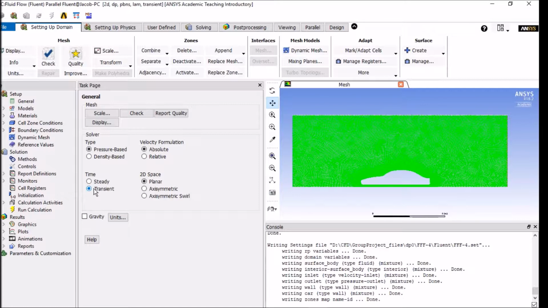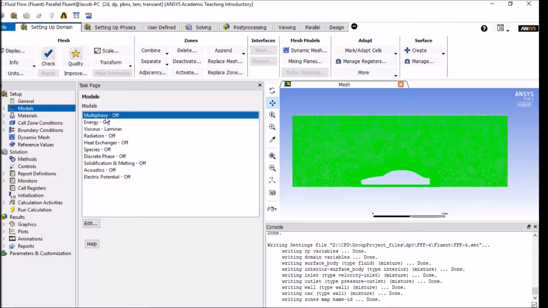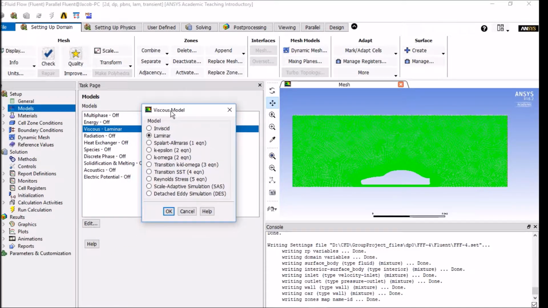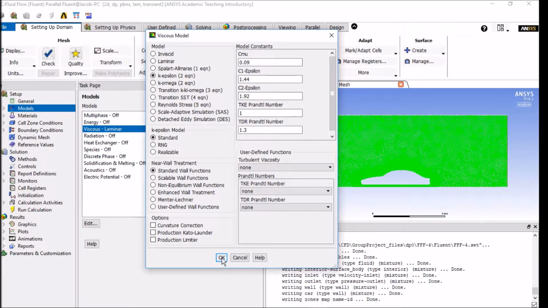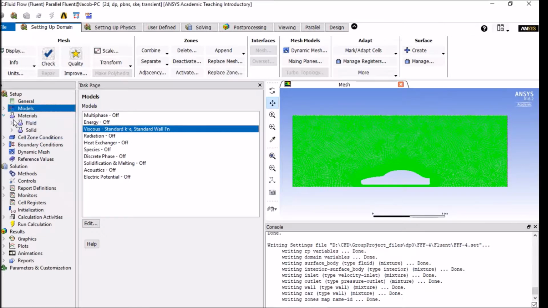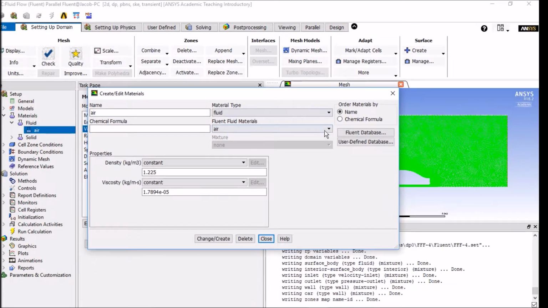Then for our models, we don't need to deal with anything other than the viscous model. The real world isn't laminar, so we're going to choose a turbulent model. In this case, I'm choosing k-epsilon. I'm not going to mess with any of the different settings. I'm just going to click k-epsilon, let it do its thing. And then we're going to make sure that we have air in our fluid toolbox, and you can go ahead and check. If you aren't doing air, you can select the Fluent database, or you can do your own database and change all the different properties yourself.